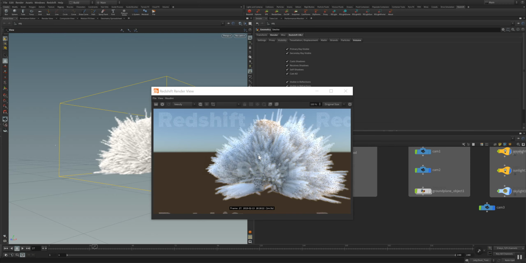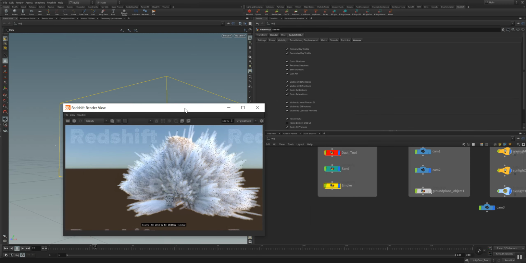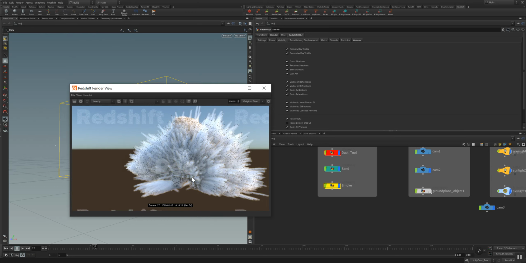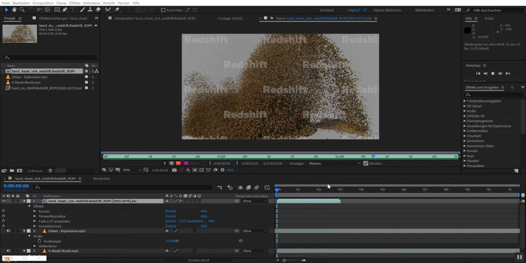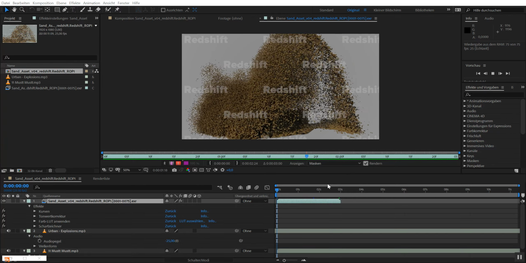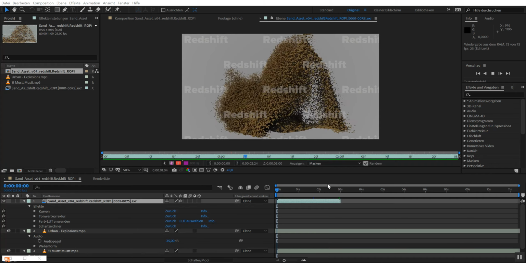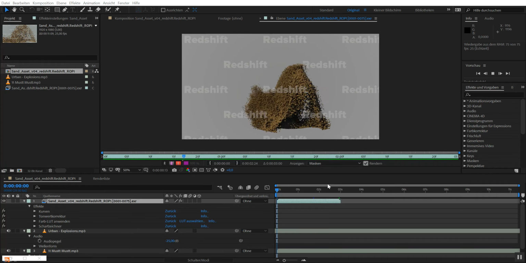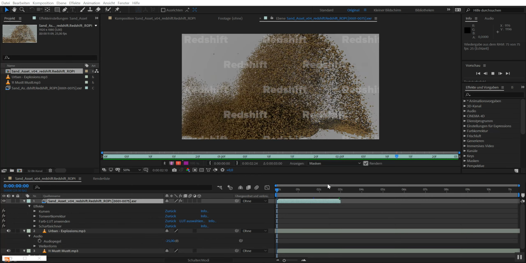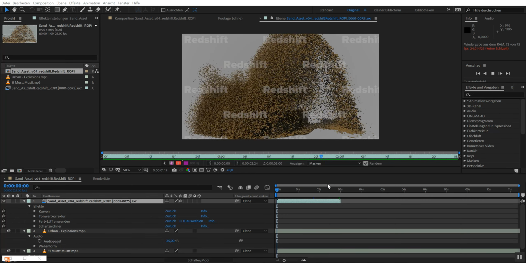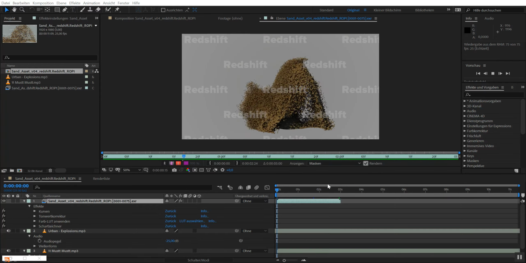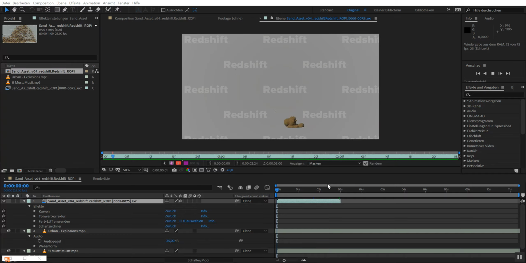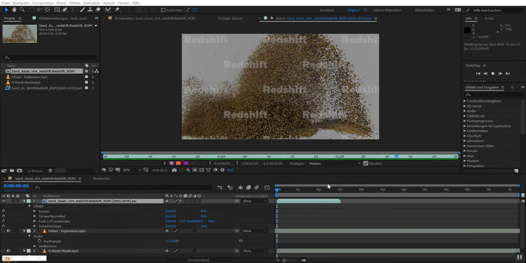And I will show you some rendered sequence with Redshift. So this sequence was done in only 4 hours rendering in full HD resolution, and depending on your card and your system, you can build up very powerful GPU rigs for your rendering, and I will post those animations later.